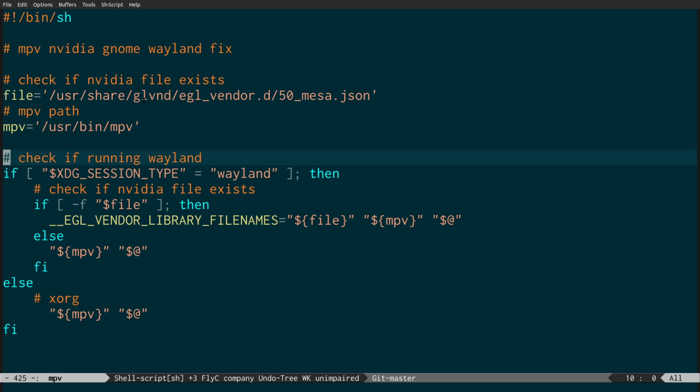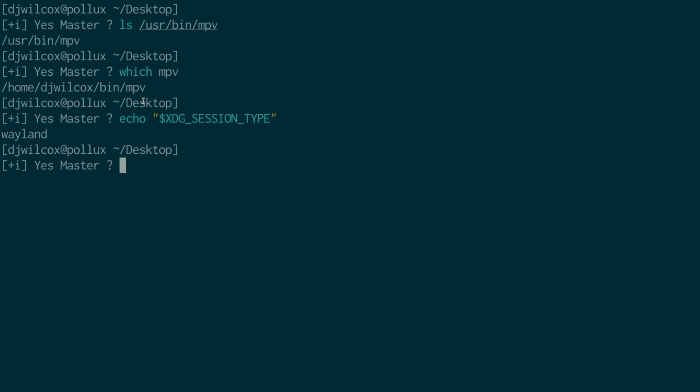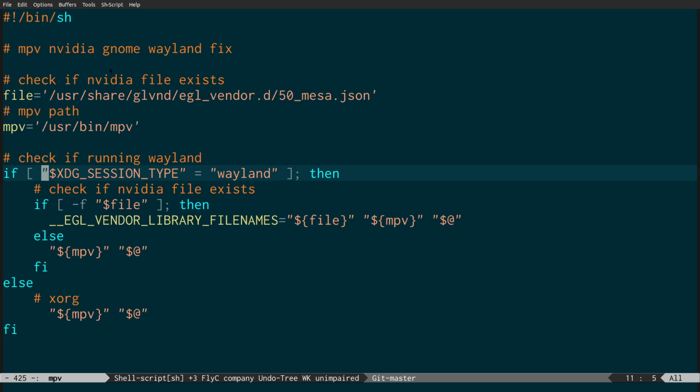We then check if we're running Wayland, and the way we do that is with a variable called XDG_SESSION_TYPE. If I run this command in the terminal, echo $XDG_SESSION_TYPE, it prints out wayland. If we were running Xorg, that would return x11. So we check if we're running Wayland.